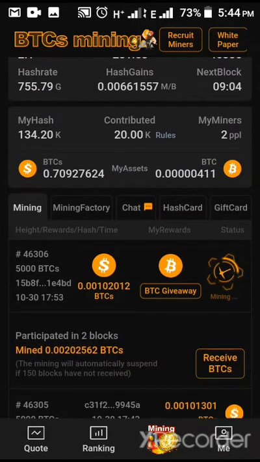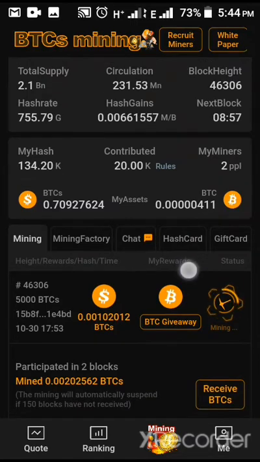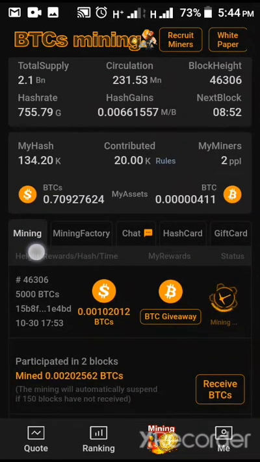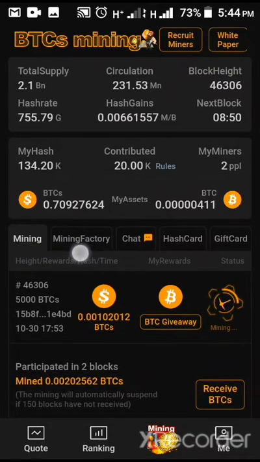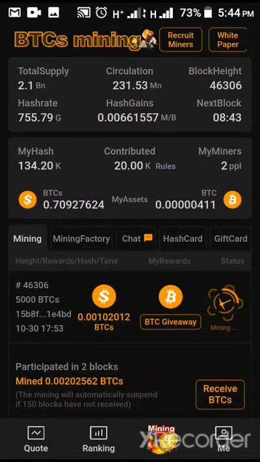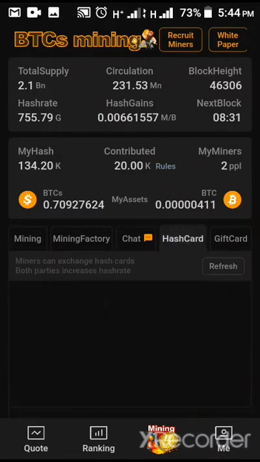So let's go. First of all, you go to your dashboard. When you log in, then you see right here, look at this one, you see mining, you see mining factory, then you see charts, you see Hashcard, then you see gift card. Now if you want to increase your BTC mining speed or the volume, just come down straight to Hashcard.